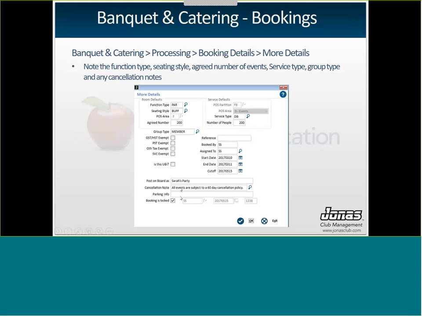How to post on the board, so how this event should be noted. Any cancellation notes, and you can see, if you remember, this is my standard phrase from the last slide. And if this booking is locked, so can anyone else make changes besides me to this booking? I've checked it off that no, I am the only person who should be making changes to this booking.